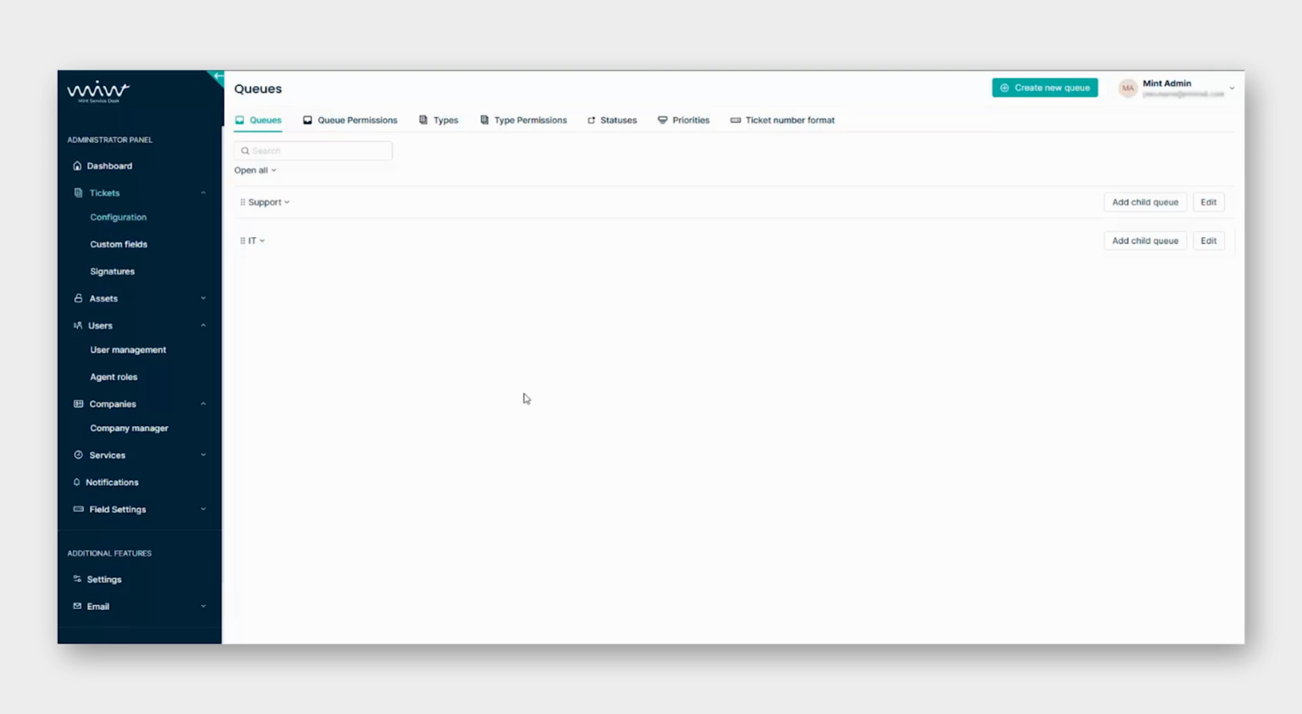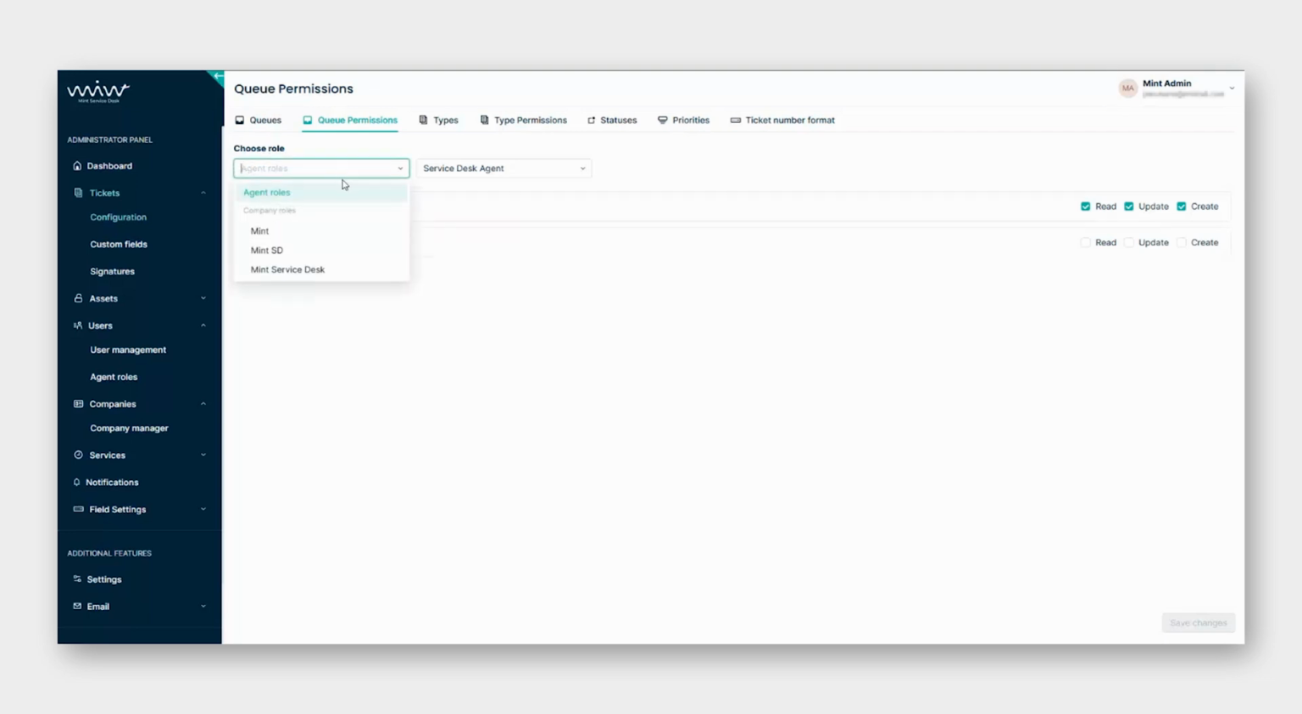Now that all our queues are configured, let's review the next tab, Queue Permissions. When you click on Queue Permissions, you'll see a list of your configured queues and two drop-down menus beneath the Choose Role title. In the first drop-down, you can select the type of user. Click on it, and you'll see options for agent roles and the companies you've set up in your system. Once you select the user type, the second drop-down will display the roles you've configured, either in company roles or agent roles. On the right side of the queue list, you'll see three checkboxes: Read, Update, and Create.